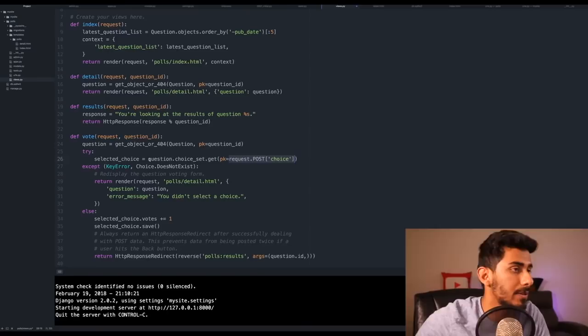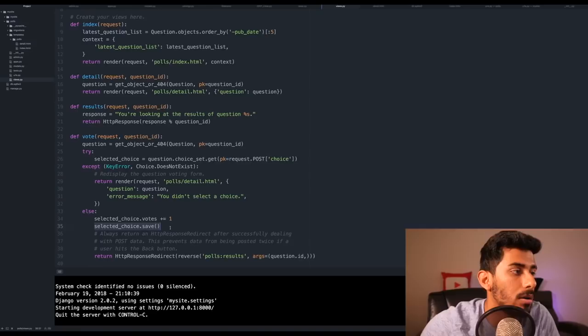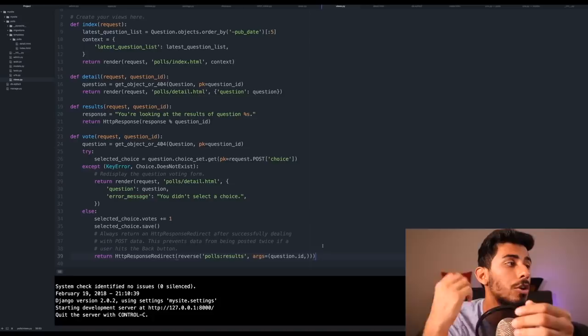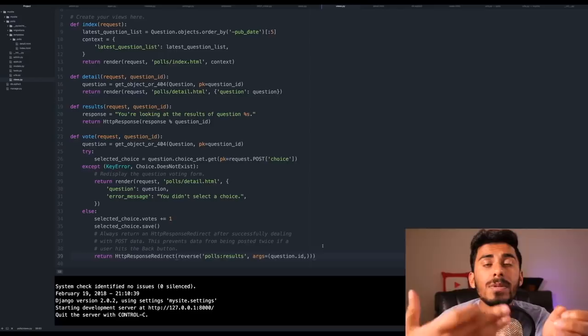And then we upvote it, and then we save it, and then we redirect, okay? The reason why, when you're done with all of this, you don't want to say go back to the home page, or just render the home page, is because if the user refreshes, it'll keep submitting that data over and over again.